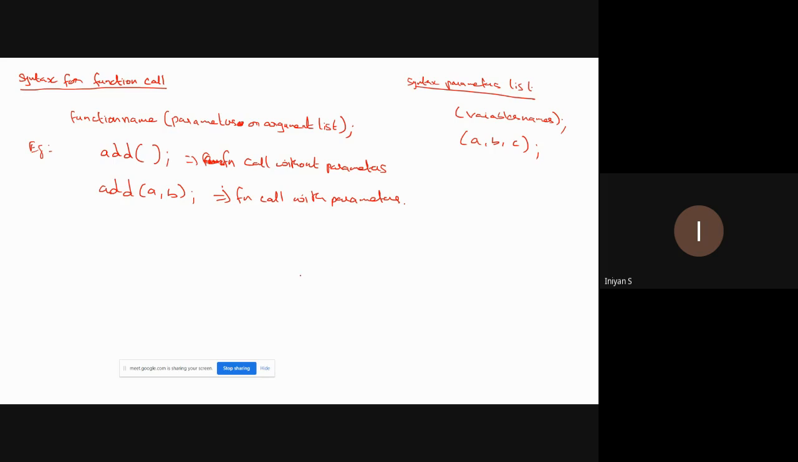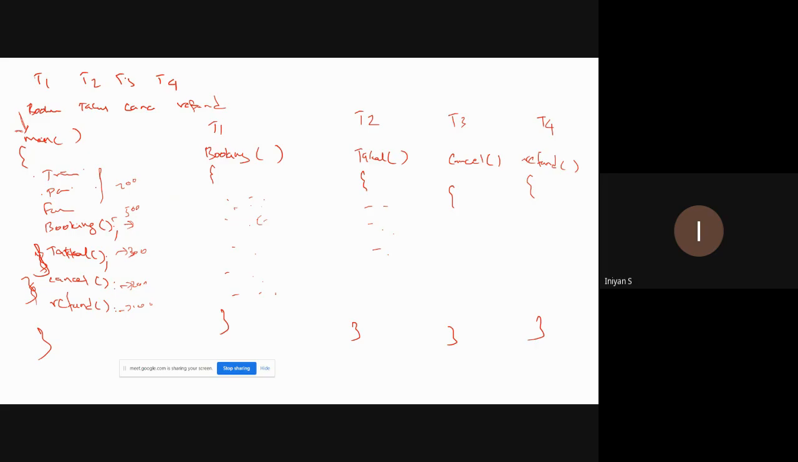Do you have any doubt in this one? What is the meaning of function call? To call a user defined function. Yes, you are okay. Definitely in the program you are going to use user defined functions, right? For example, booking, Tatkal, cancel, refund and all. We have used user defined functions in the program. How can these user defined functions be called with the help of a function call?